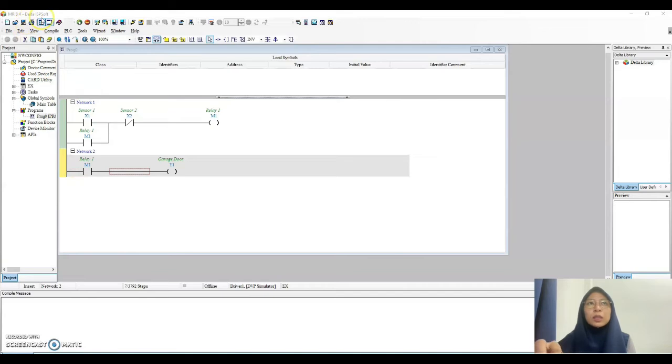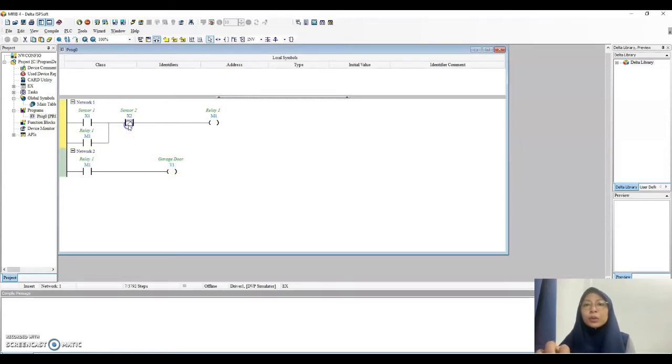So today I would like to present about 5.3, the solution. As you can see, this is the data IP solved. This one I already assembled, and this is sensor 1, sensor 2, and this is M1, which is relay 1, and this is relay 1 also, and this is for network 2. We have relay 1 and garage door.